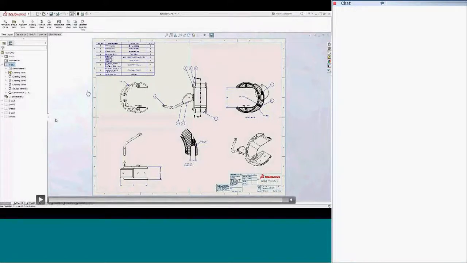Now, working with multi-sheet drawings. We can now make changes to sheet properties and propagate those to other sheets.